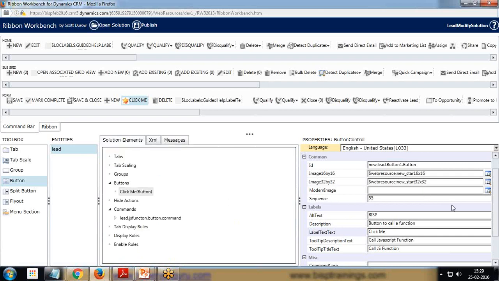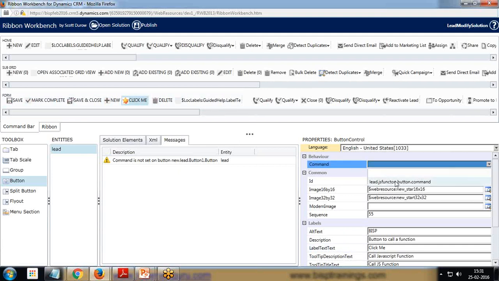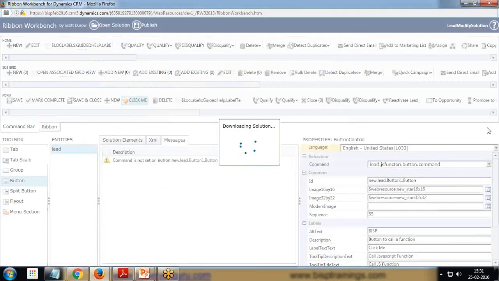So let's go and check it. So we are getting one error message here. The command is not set, because we have added a button, but the command is not set to the button. So we need to associate a command with this button. So I click on this command option and select the command which we created just now, lead.js function button.command, and then again click on publish.